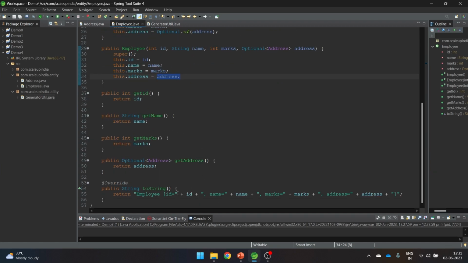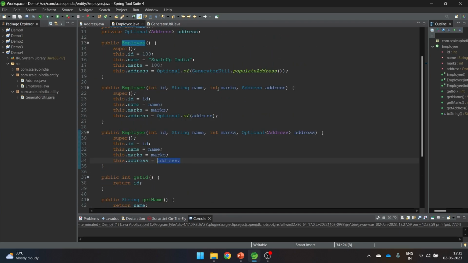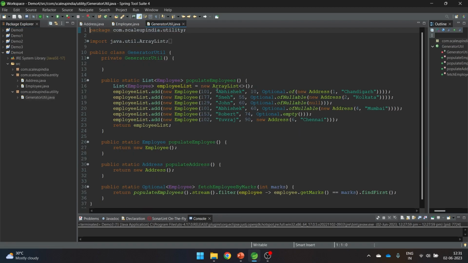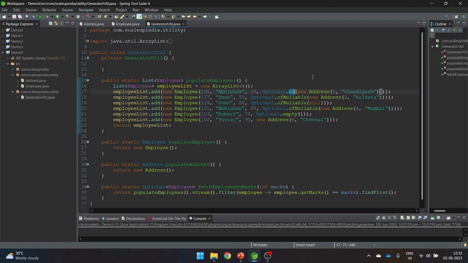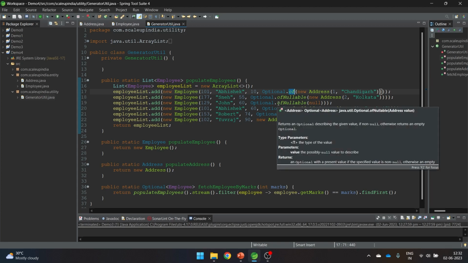Then these are the getter methods, a toString method, and here I'm utilizing both of these constructors. So I'm doing it in this way. With the first employee, I'm saying Optional.of and I'm passing the address. Now for the second one, I'm saying Optional.ofNullable, and then I'm again passing the address. So I can utilize of, I can utilize ofNullable also. Both of them are fine in nature, because there I'm saying it is going to accept an Optional of address. Then with ofNullable, I can pass a null also.